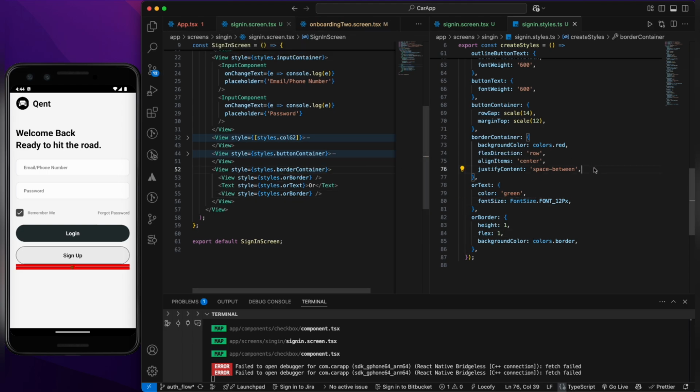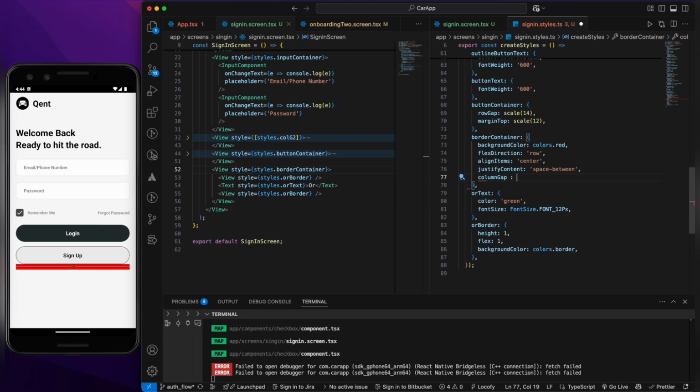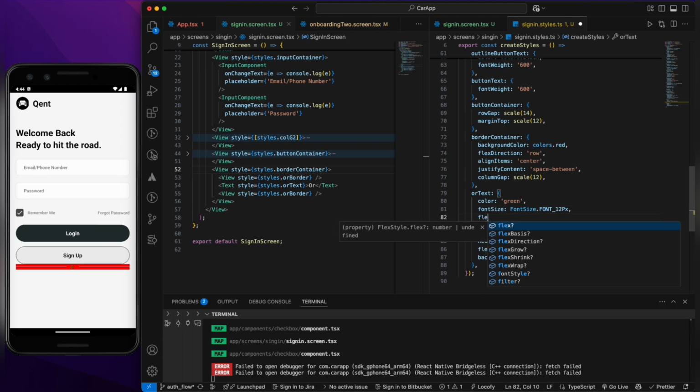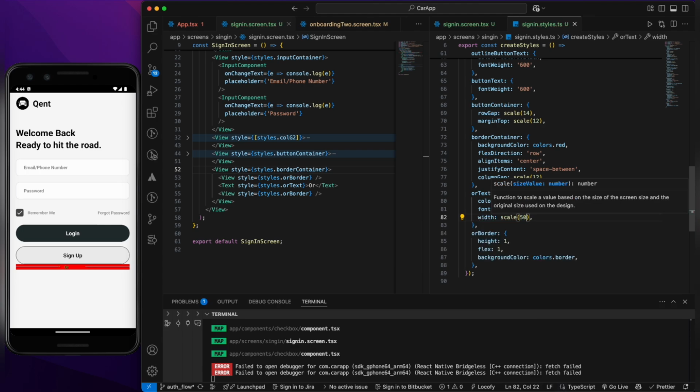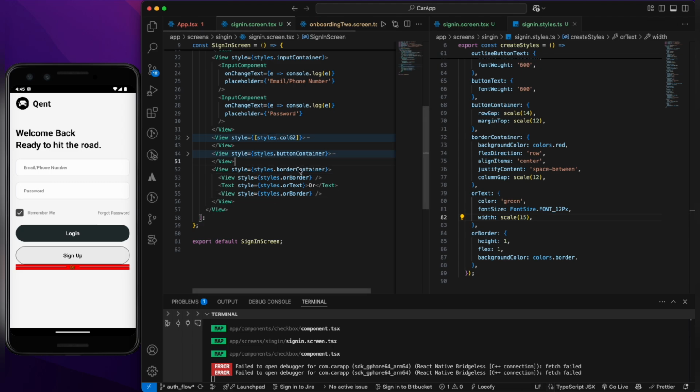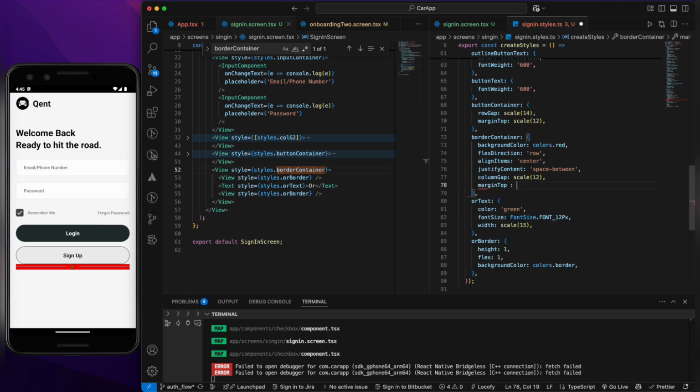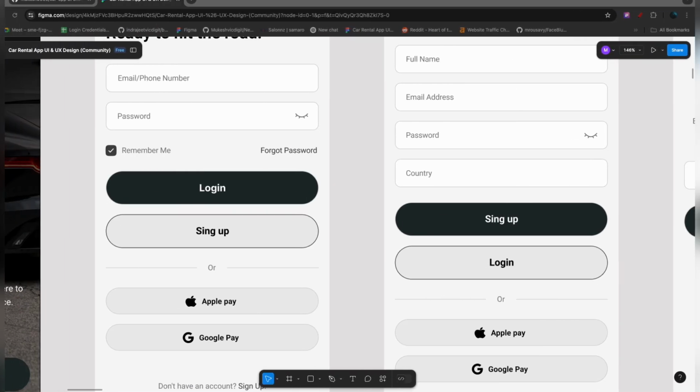So let's give a border container one thing, which is called gap as a scale of 12. Yeah, looks good. Let's give it a flex one. Okay, let's give it a width as a 20-30%, or let's keep it as a scale of 50. Let's give it 20. Yeah, looks good. Let's give it a 15 over here. Yeah, looks good. Let's give it 10. No, let's give it a 15. So yeah, looks good. So for this border container, we'll be adding one margin top. Let's give it 18. Yeah, looks perfectly fine.